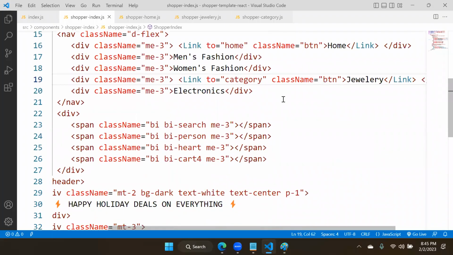So category slash. What is the category name? Category name is whatever they selected, here jewelry. We will pass that jewelry as category name. That means here we will pass the category name. Jewelry is the category name, right? That is how we are configuring. Temporarily, this is what we are doing.